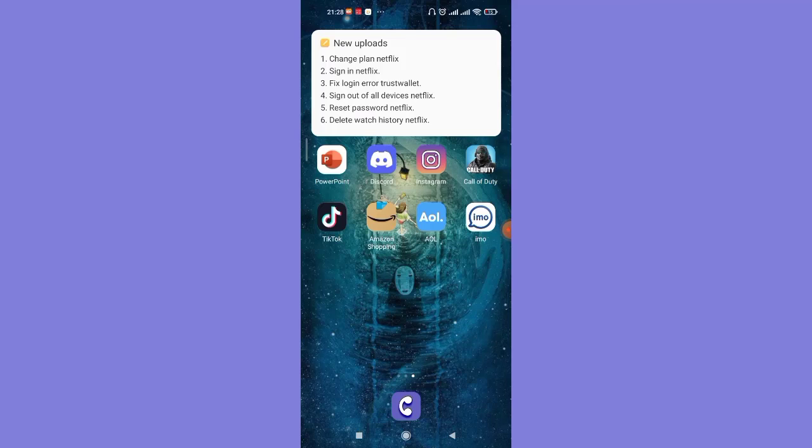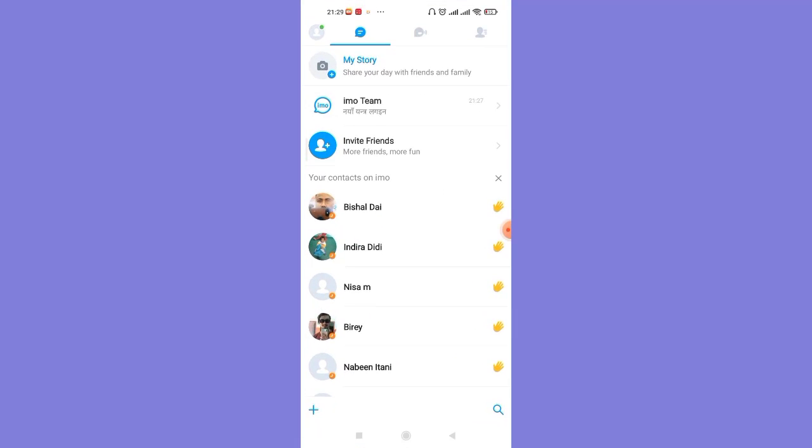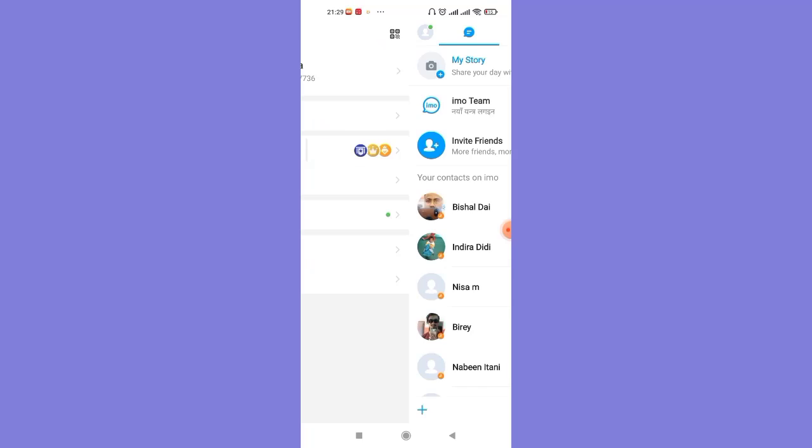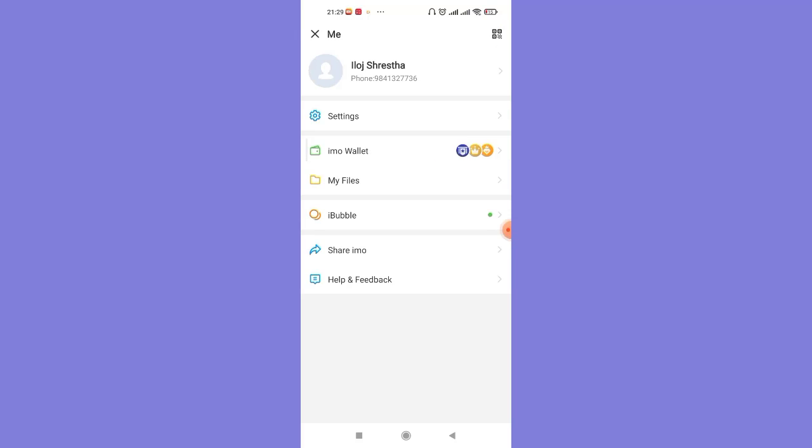First of all, make sure that you're connected to the internet and that you have the IMO app downloaded on your device. Once you've made sure of all those things, open up the IMO app. Once you're on the home or the chat page of the IMO app, on the top left corner of your screen you'll see this account icon. Go ahead and click on it, which will open up a menu on your screen.